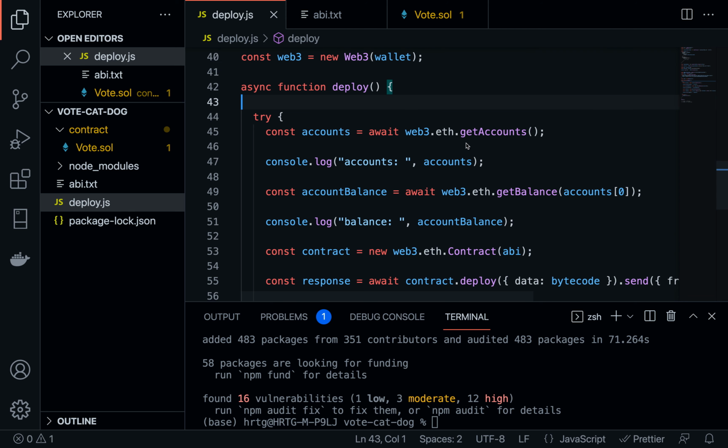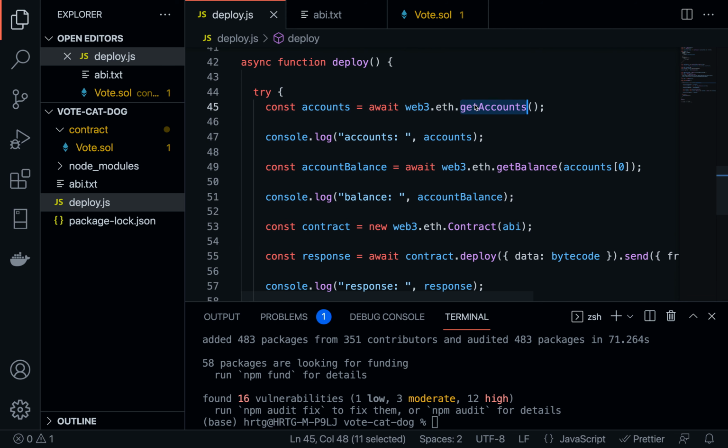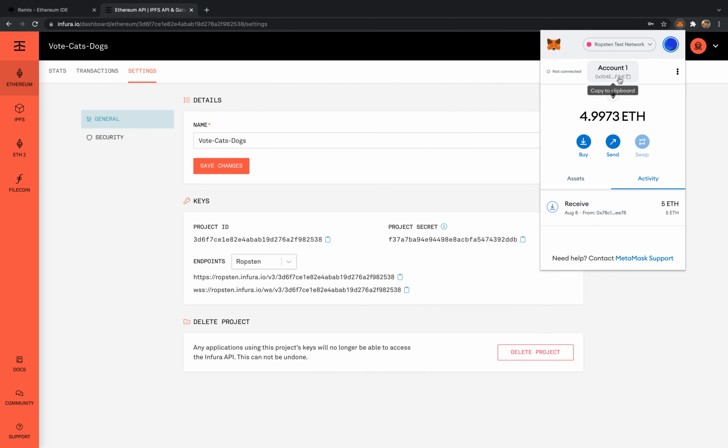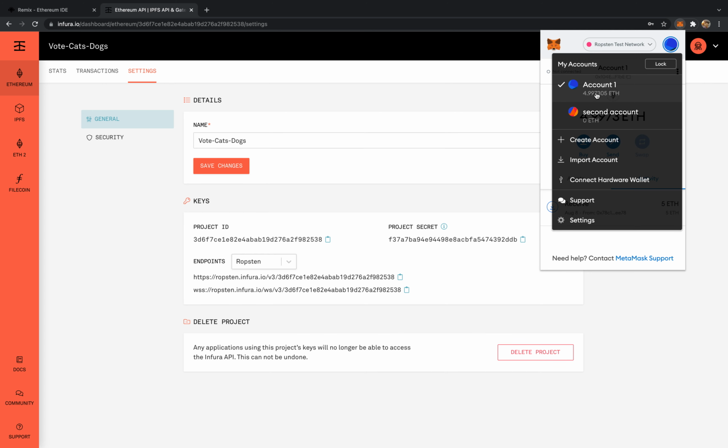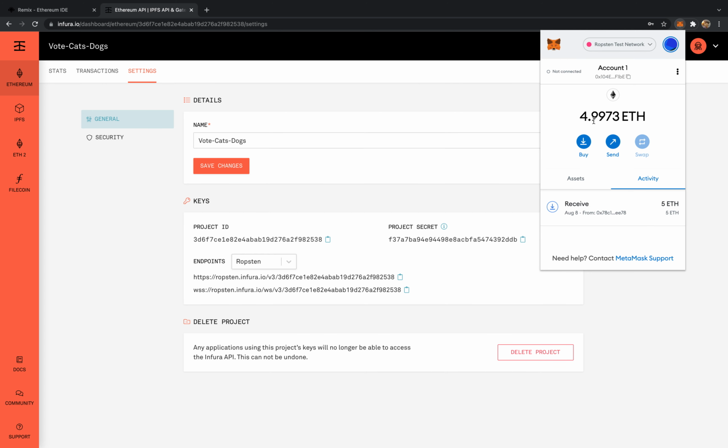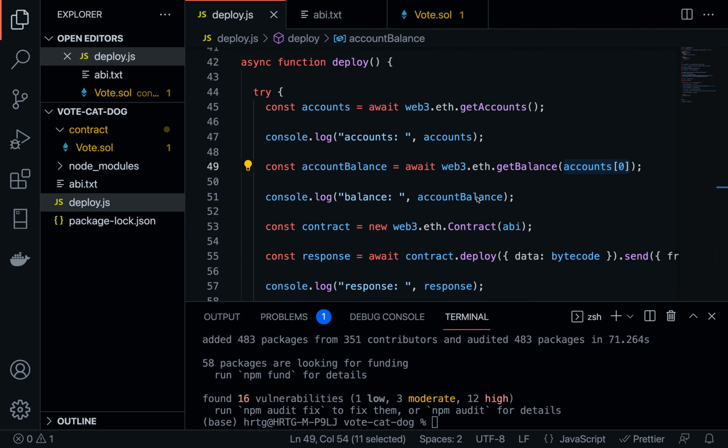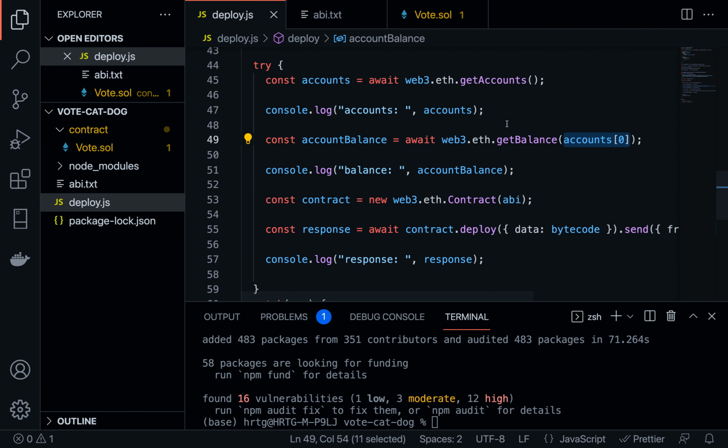First, I'm trying to get the accounts using this instruction, await web3.eth.getAccounts. I'll get an array of accounts. In that, I'm selecting the first account. Now the first account would be this one, in my case account number 1, which has 4.99 ether. Next, I'm just trying to get the balance of that account and printing it.